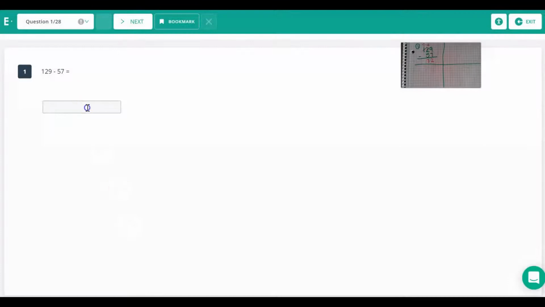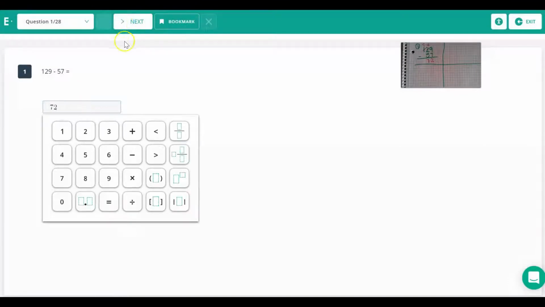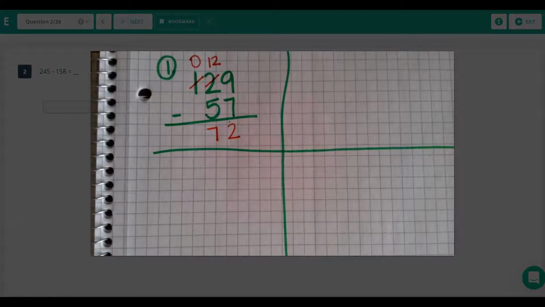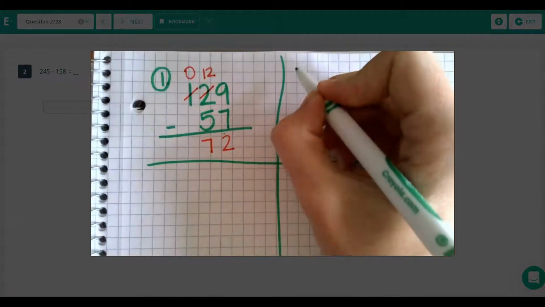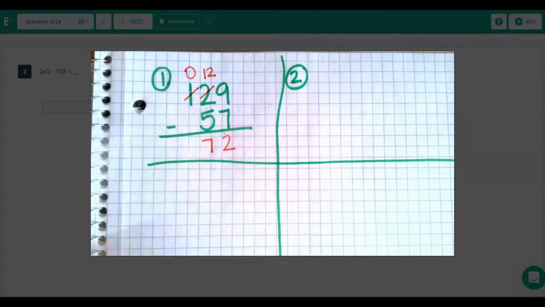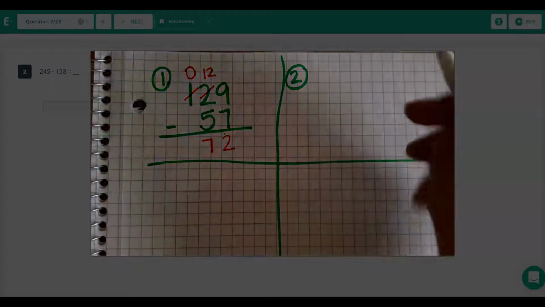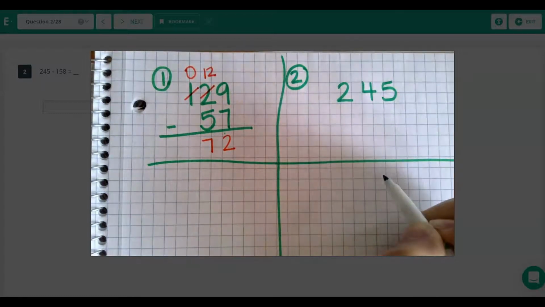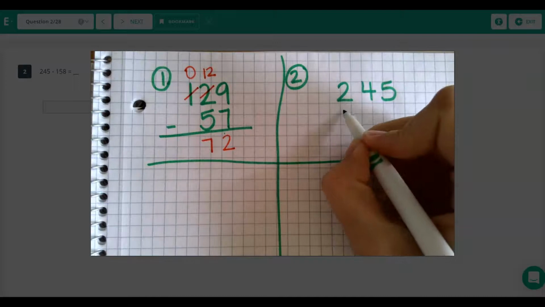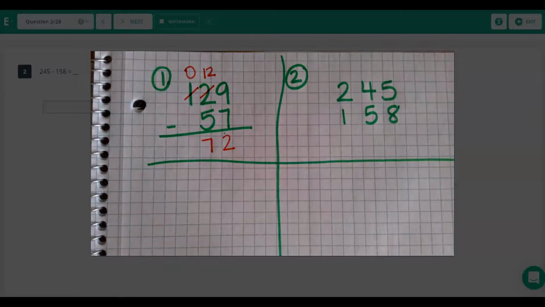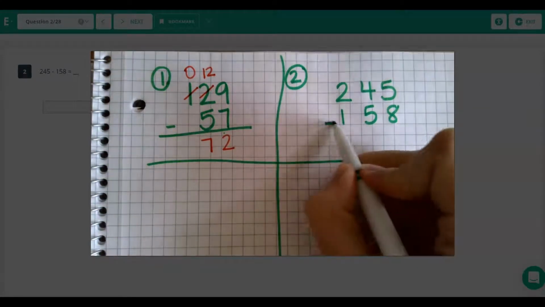So I'm going to go back to my Edge Elastic, type in 72, and then click next. Pause the video if you need time to catch up. This next one, I'm going to go to the box to the right and write a 2 and circle it. Then I can write the largest number on top, 245, and the smaller number below, lining up the hundreds, lining up the tens, and lining up the ones. And put my subtraction sign.